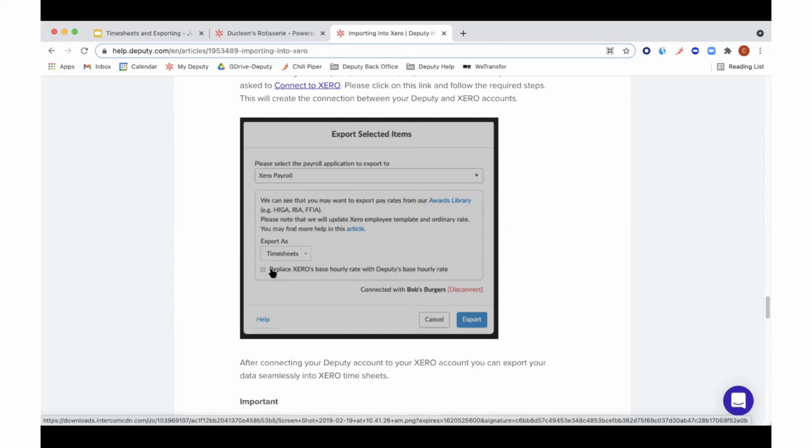If you click on this button right here, when we are exporting the timesheets from Deputy to Xero, this will tell Xero to take the base hourly rates from Deputy and not use the ones you have in Xero. If we do not click on this button, then Deputy, when exporting timesheets, will just export the timesheets, and then Xero will calculate the rates using the pay rates they have in their software.